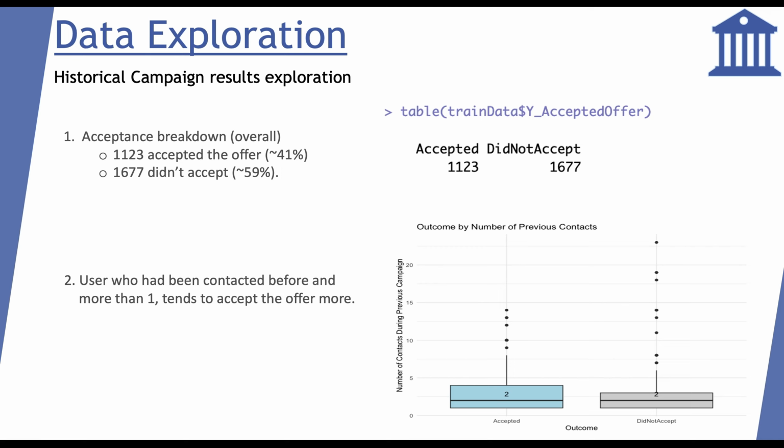We also explored the historical campaigns for their acceptance ratio, and we found that from the overall data set about 41% of the users have accepted the offer. The rest, 59%, didn't accept.